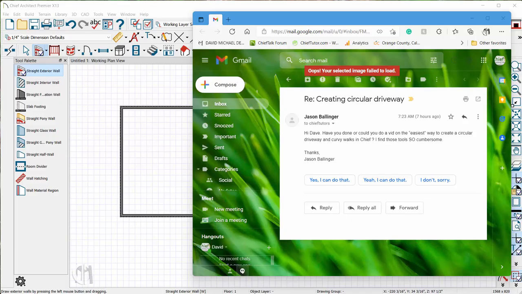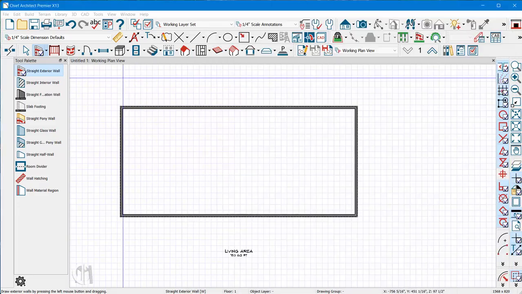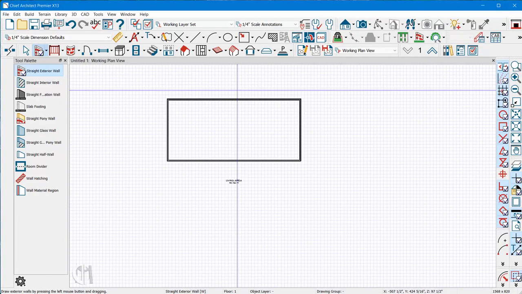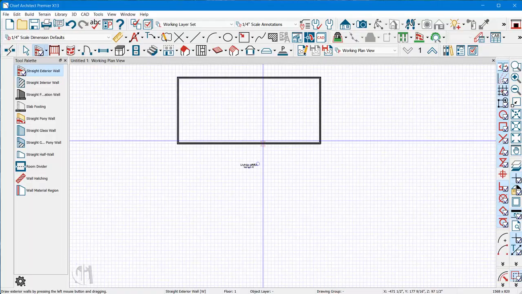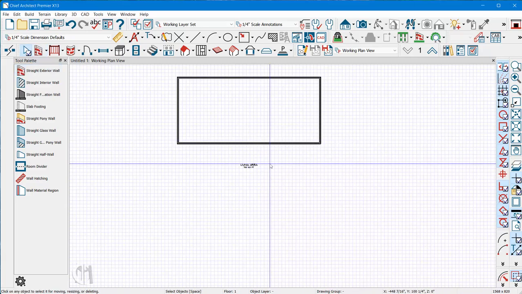Today Jason wrote in asking what's the easiest way to create a circular driveway and curvy walkways in Chief. I find those tools to be so cumbersome. Well, Jason, you're not alone. Basically, they're crap. I don't know what Chief is thinking; the terrain tools are not the friendliest tools.